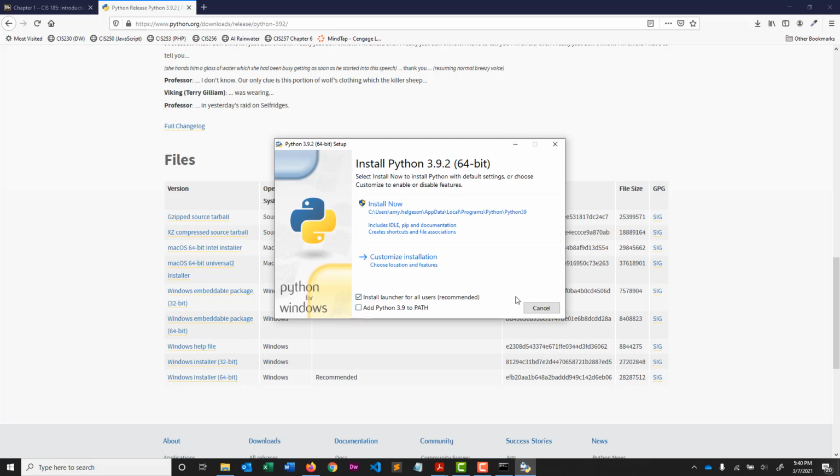On this window, it is so, so important that you click Add Python 3.9, or whatever version you're working with, Add Python to path. Okay, so make sure that you do that. If you accidentally forgot to check it, you're going to need to uninstall, and then reinstall by using the executable file. Okay, so now I'm going to click on Install Now.